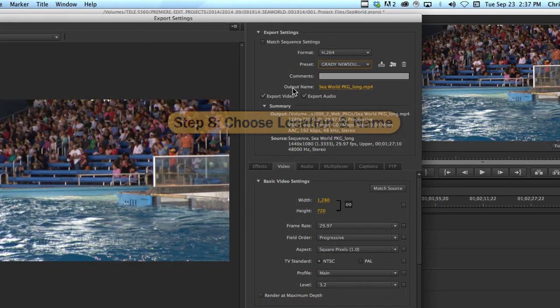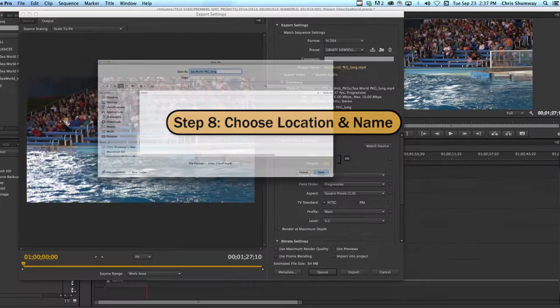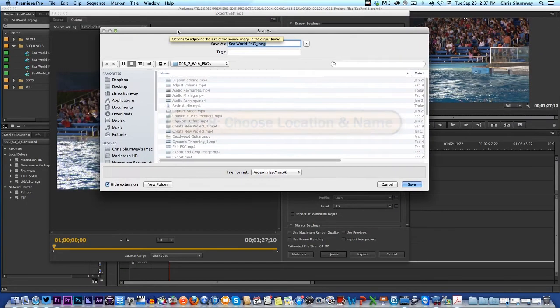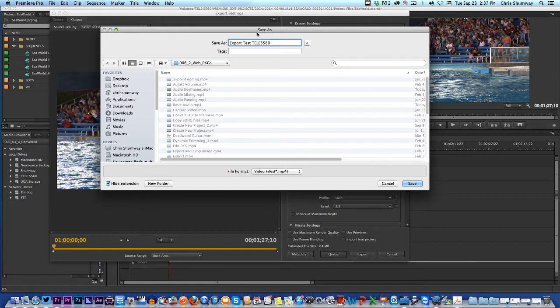What I do next is, see where it says output name? And I mouse over that, and it turns into a little hyperlink. So I click it, and what happens is Premiere brings up a little box and says, okay, what do you want to save this as? Where do you want to save it, and what do you want to call it? So for this purpose, let's just do this. I'm going to call it Export Test, and then I'll do Tele 5560. So that's what I want to call the actual video, the MP4 that's going to go out.